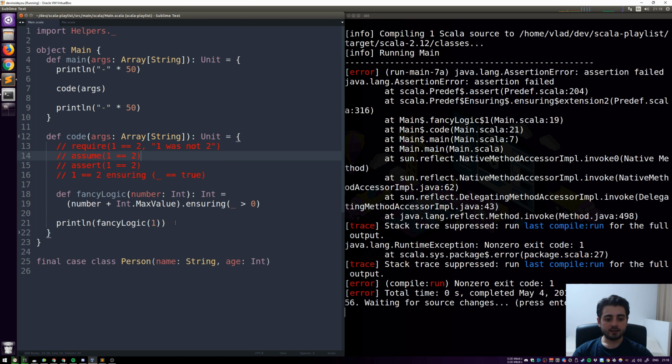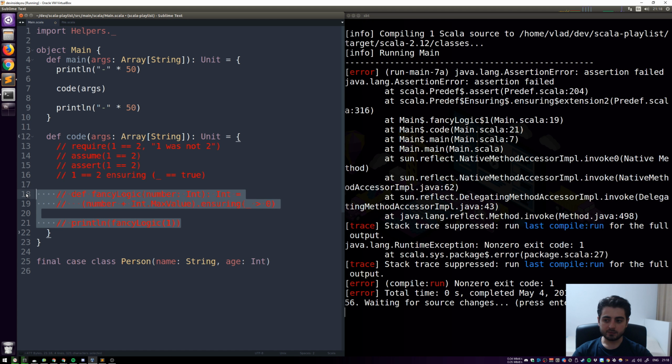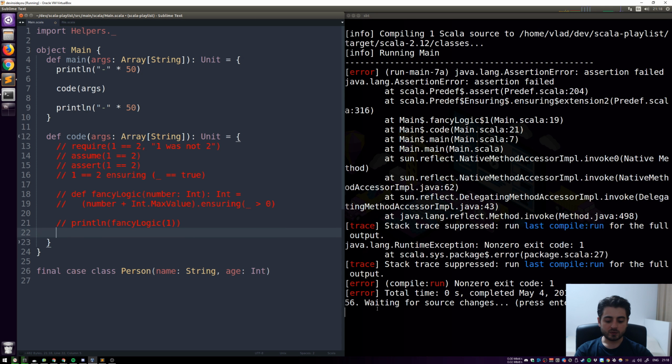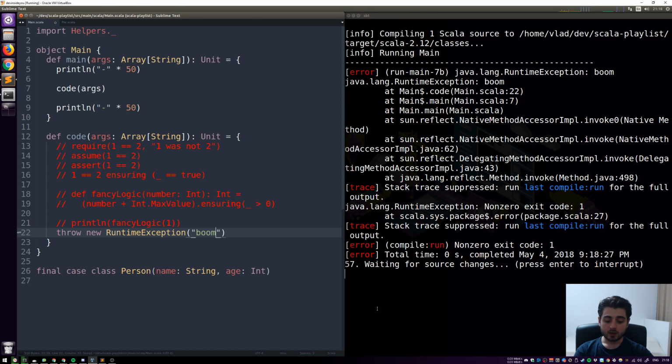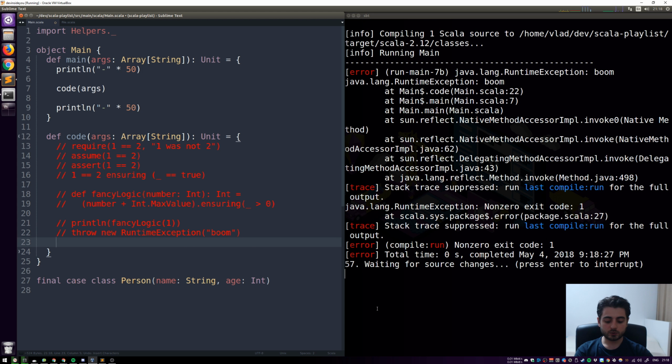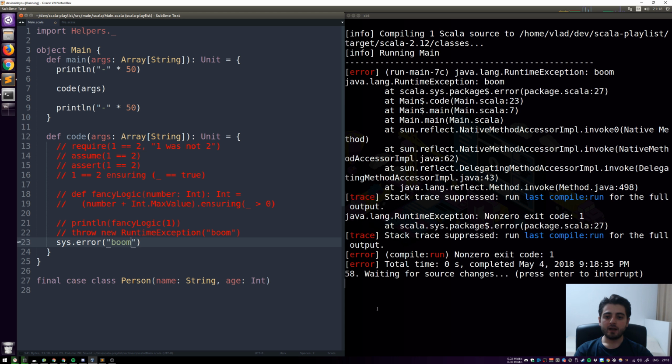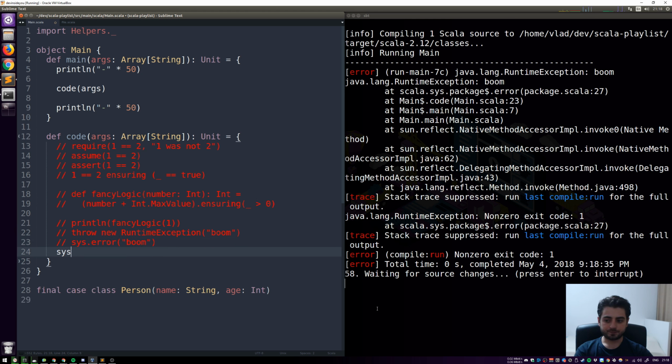All right, basically the last helper is sys.error. So instead of saying throw new RuntimeException with a message called boom, right, which is going to look like this, we can also do a shorter version. We can do sys.error("boom"). Does exactly the same thing. There's another one on sys called sys.exit, which does something completely different. This one is going to kill your application, and it's not going to use the concept of exceptions to do that.